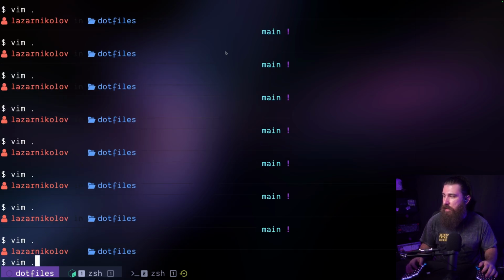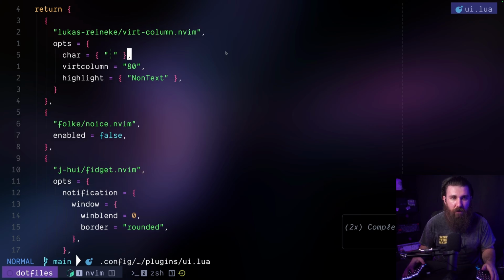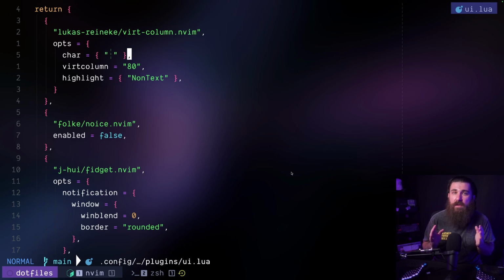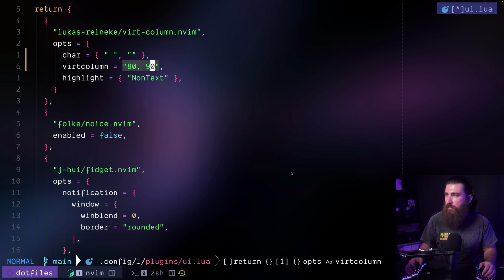So I'm going to show you how this looks. UI.lua. There we go. We have a lot more subtle column now. It's not the standard character with a gray line. It's actually a bit more subtle. But we don't even need to stop here. We can define a new one on the 90th column, for example. We can define a special highlight, but let's also pick out the character.